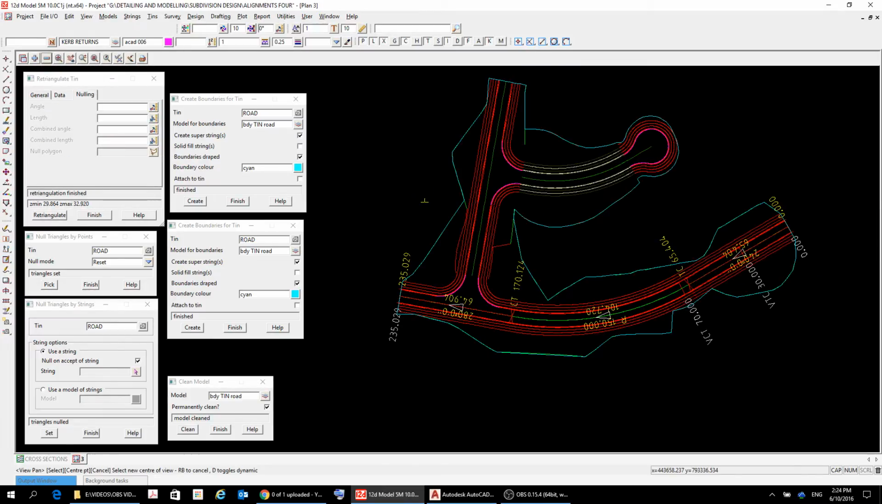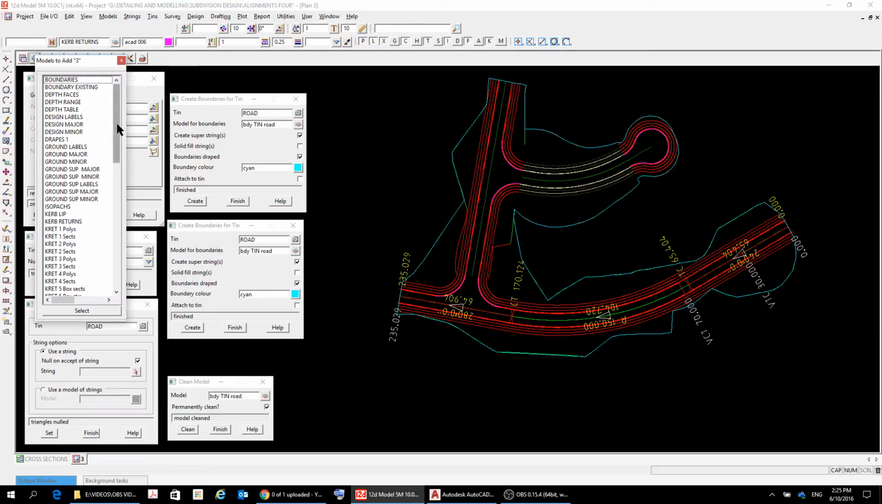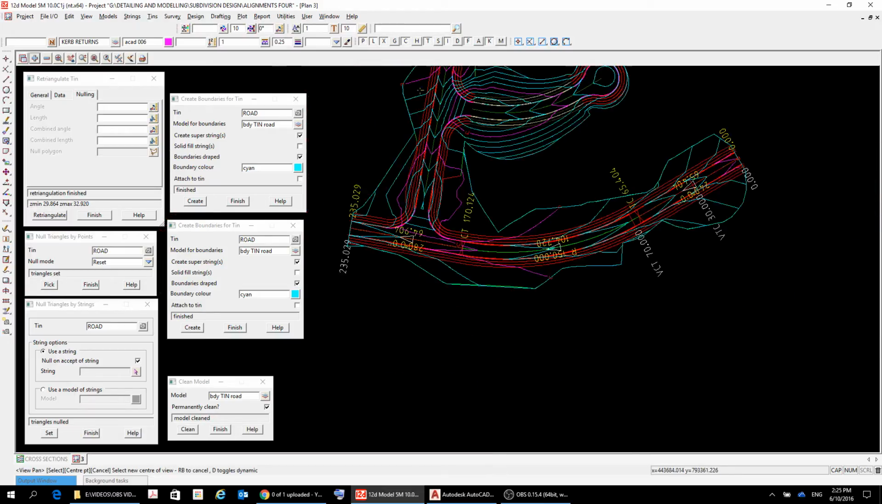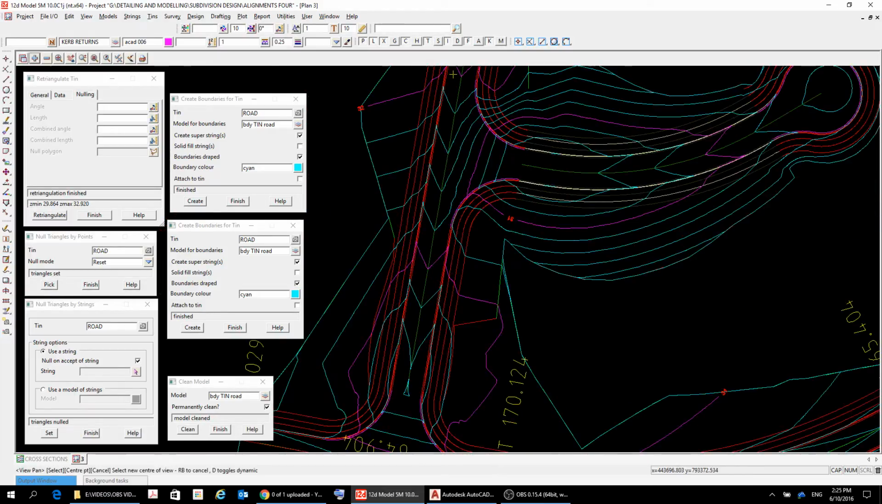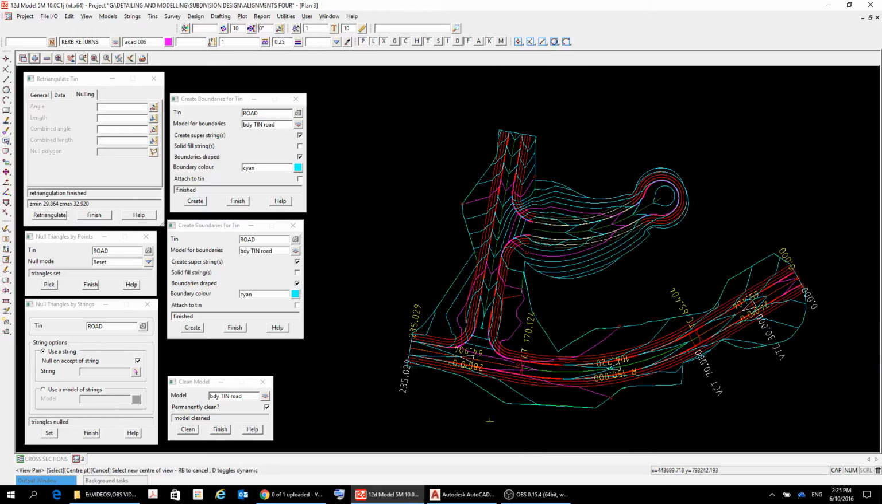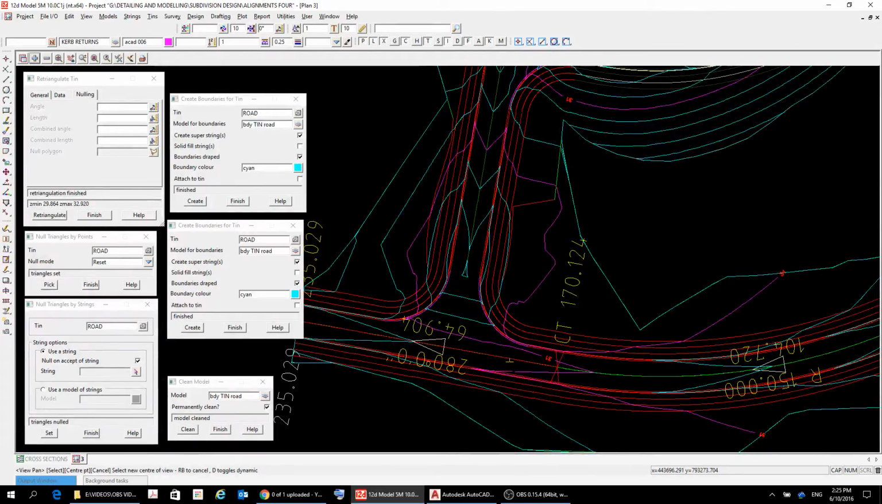So there's our little boundary there, and then I'm going to turn on our road contours, which is labels there, select, and just have a bit of an examine of those, particularly around the thing. It looks pretty good. The contours are telling a reasonable sort of story.